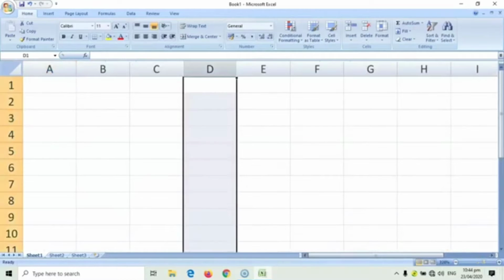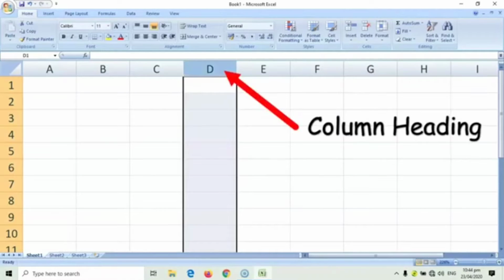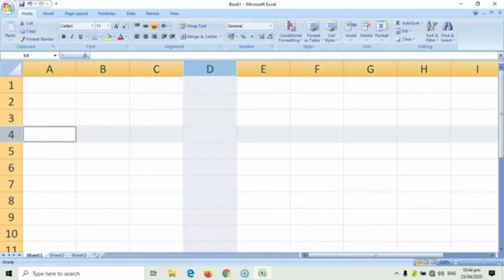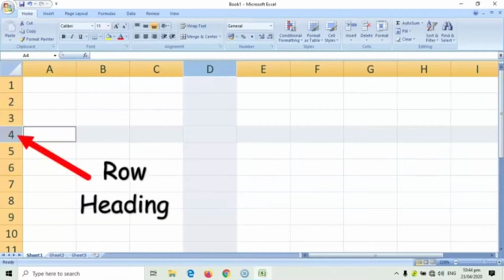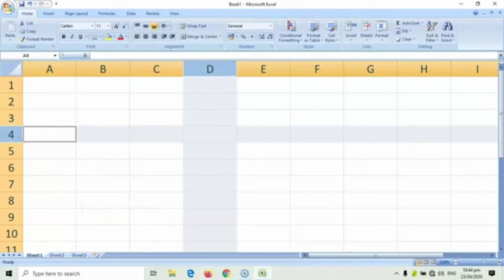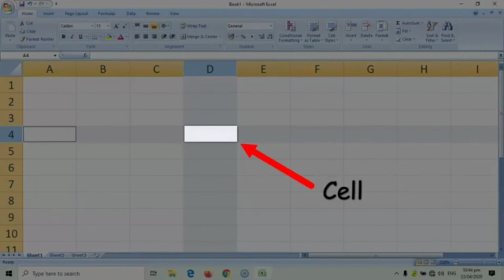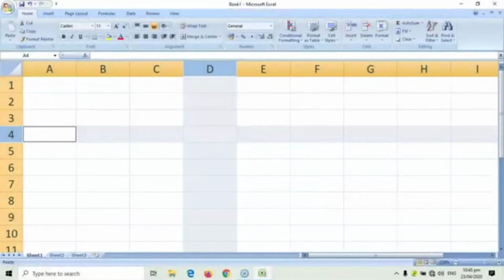Good. And this is the D column heading. Can you see, up to down is called column heading. And here number 4, left to right, is called row heading. And now we have the boxes which are called cells. Good job. And where D and 4 meet together is called D4.